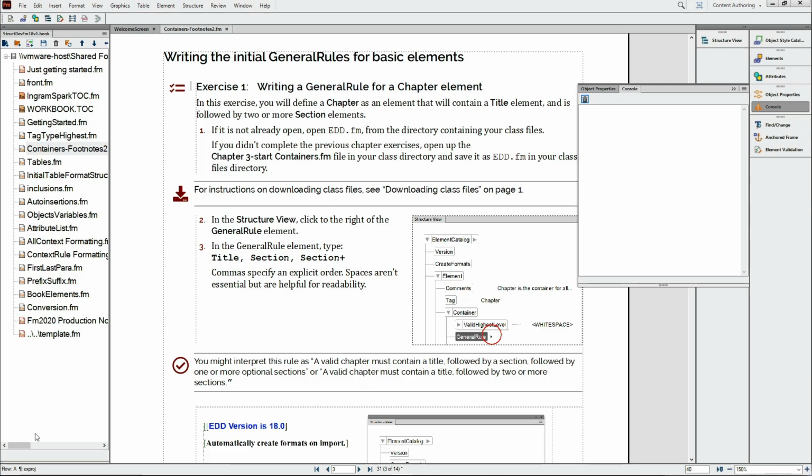For these other ones, it's even slicker. If I want to take this for instructions on downloading class files and change the formatting on that, I'm going to press Control 9 just to bring up my smart insert here. I'm going to type in B1 for B1 body 1. That's my paragraph tag convention.